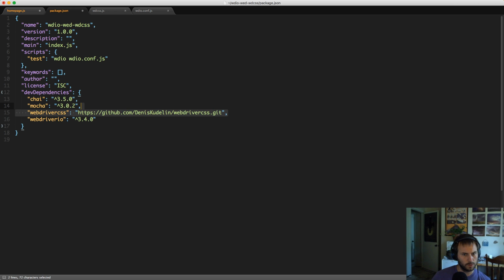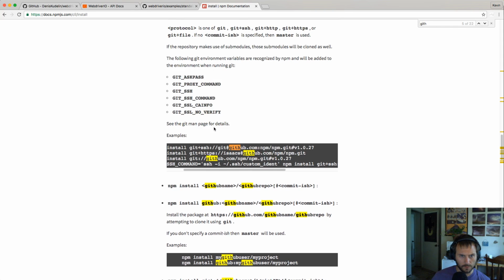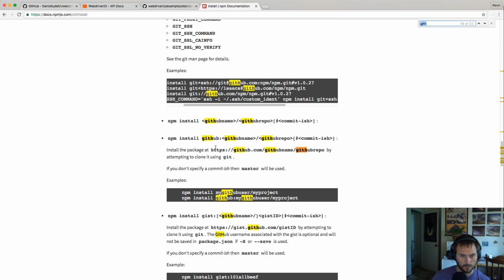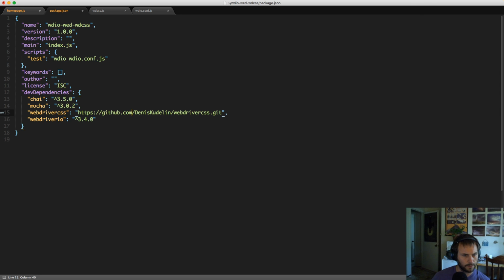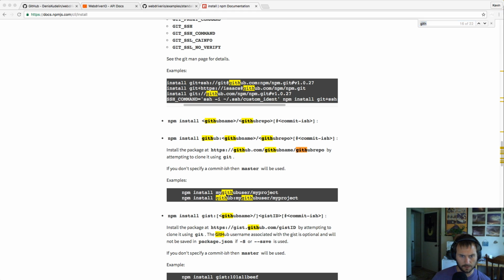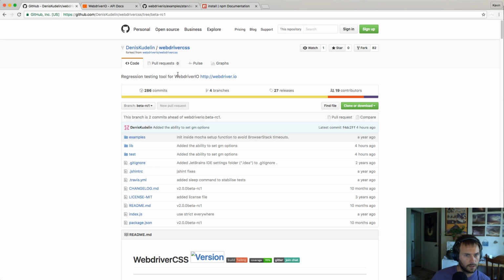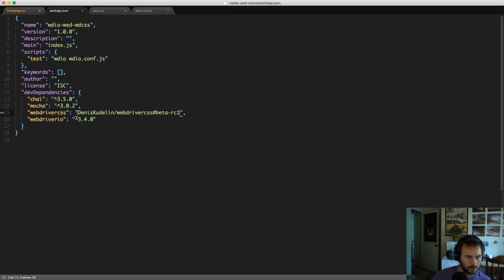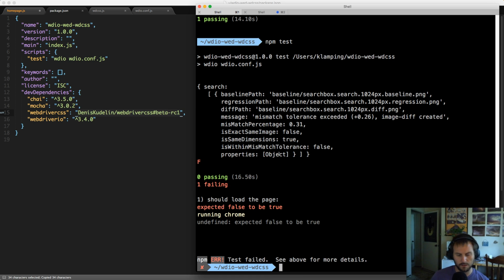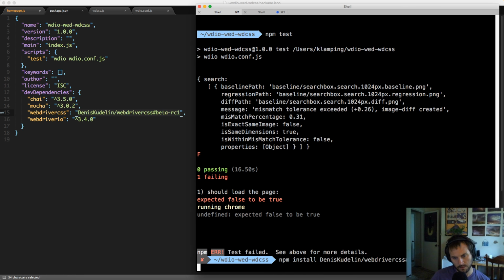So what I'm going to do is remove this line. Actually, I'm going to copy this out. GitHub user project. Okay, so what I need is that, and I don't need that. I need the project, and then the ID is beta-RC1. That's the name of the branch that I'm testing. Correct? Beta-RC1. So if I come in here and I do npm install, this should work.